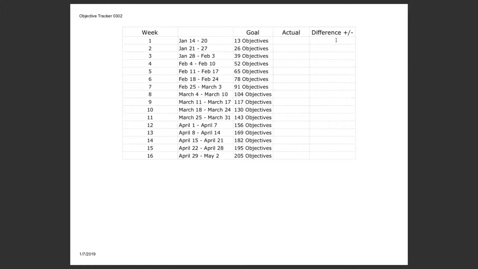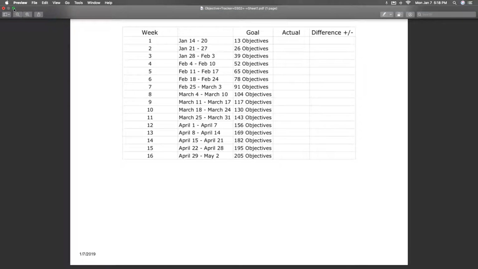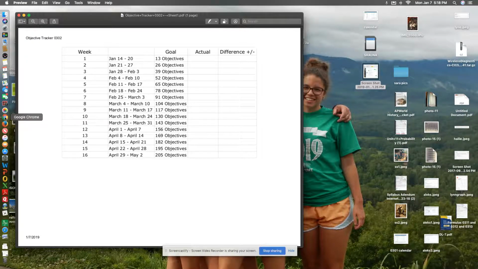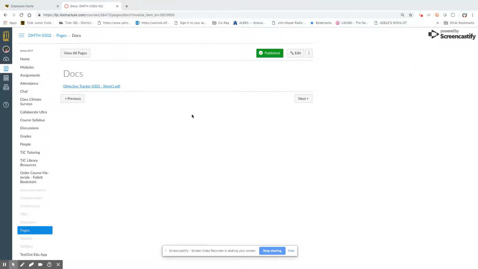Were you in the positive or in the negative? So then the next week you should be up to 26. So there's a total of 205 objectives in this course. So by the end, that's what we hope you learn, those 205 objectives. Okay, so you can print that. Print it and keep track of it.